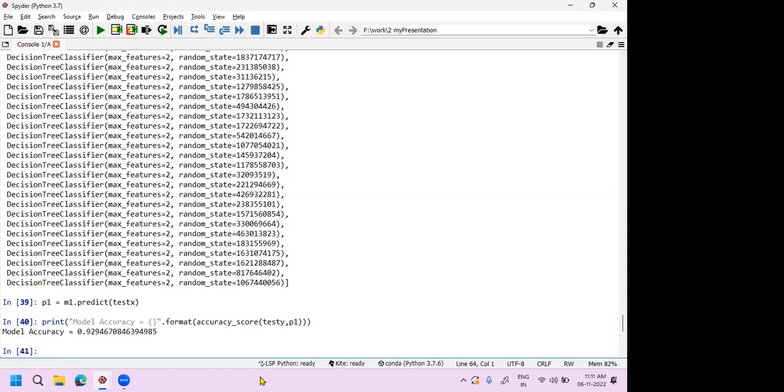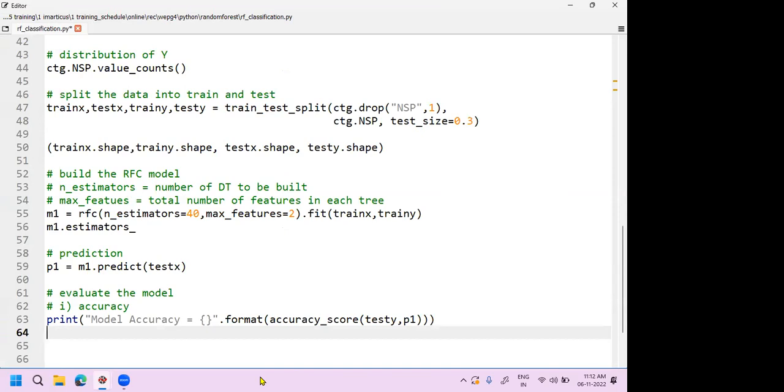Now, can we conclude that this is a good model based on accuracy alone? Yes? No? Confusion matrix. The confusion matrix will give you the precision and recall data also. And overall, we have to find out whether the model is good or not. So the next one is the confusion matrix.